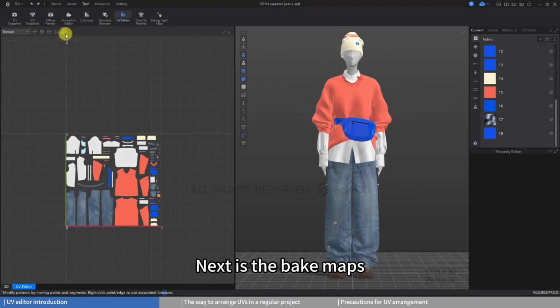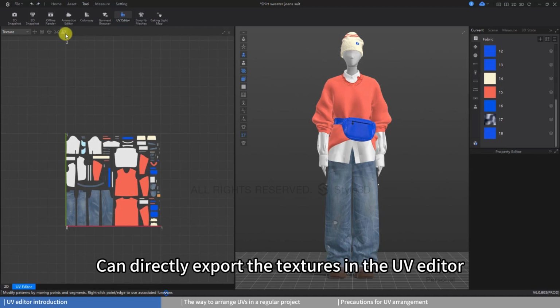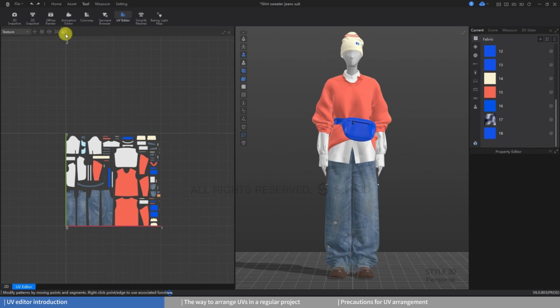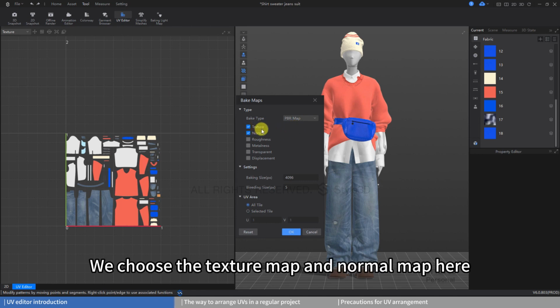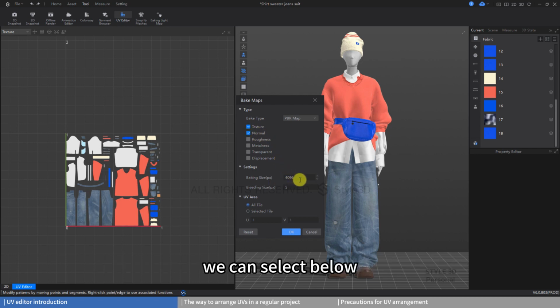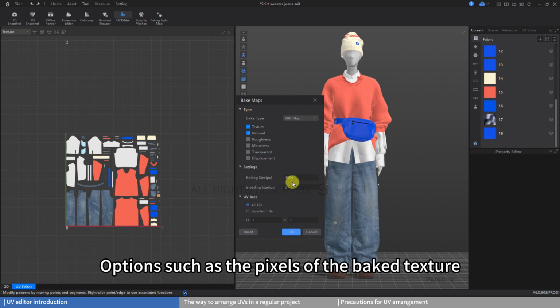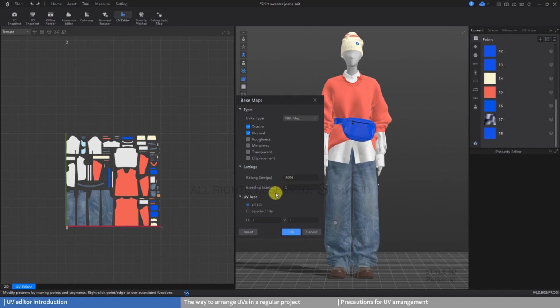Next is the Bake Maps. It can directly export the textures in the UV editor. We first arrange the UV patterns, then click on the Bake Maps. Here you can select the bake type. We choose the texture map and normal map here. We can select options below such as the pixels of the baked texture.